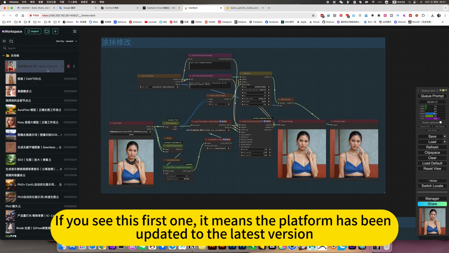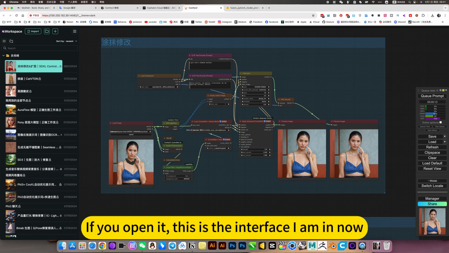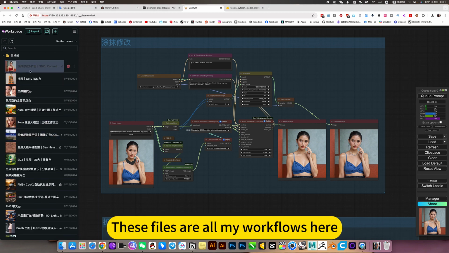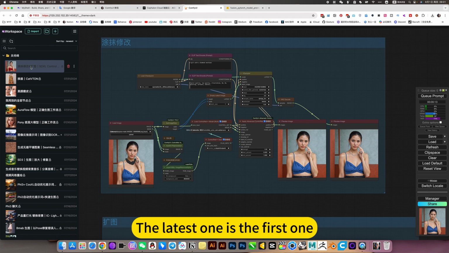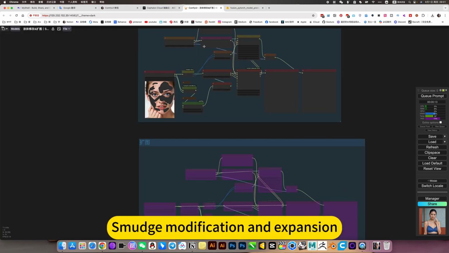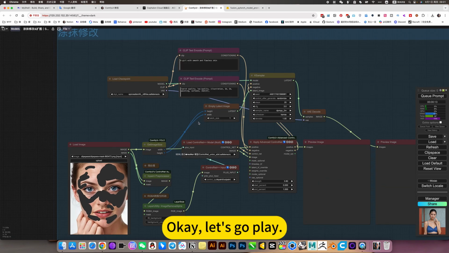If you see this first one, it means the platform has been updated to the latest version. If not, ask customer service. If you open it, this is the interface I am in now. These files are all my workflows here. The latest one is the first one. Click this. Smudge modification and expansion. Okay, let's go play.